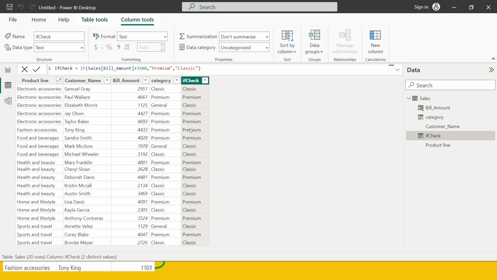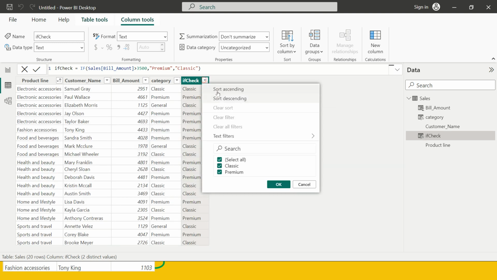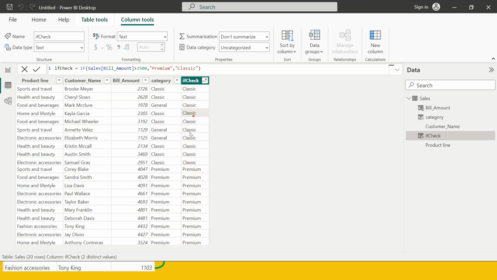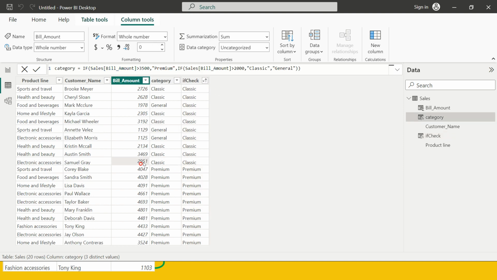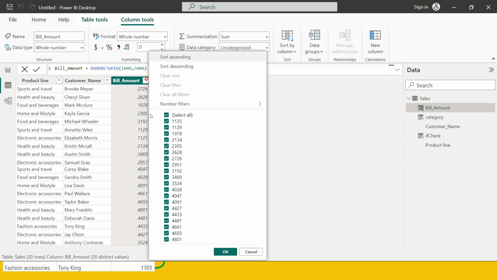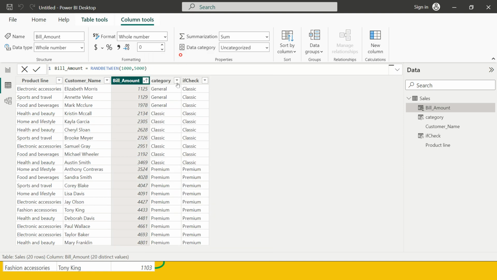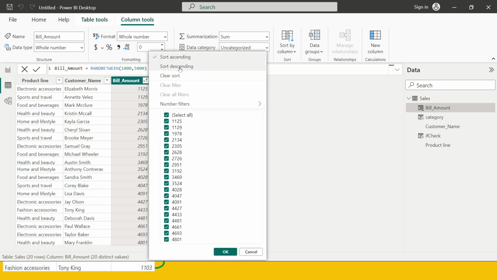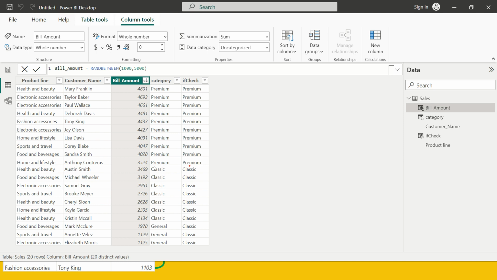So we got it. Now if I want to sort it, let me do this. You see all of these values are okay. Let me sort it based on the amount, in descending order. Now you see all of these amounts are greater than 3500, so that's where it calls them premium, and whatever is less than 3500 is flagged as classic.